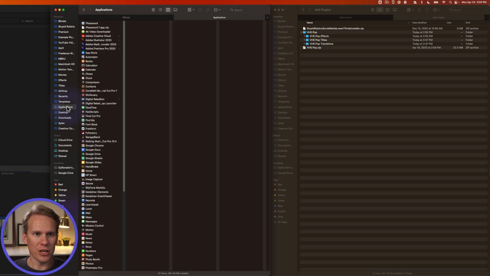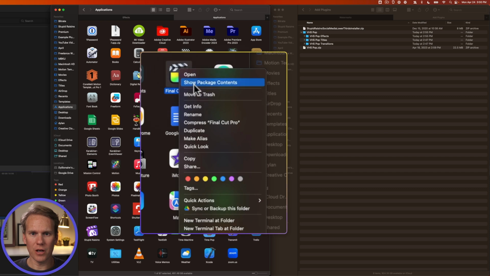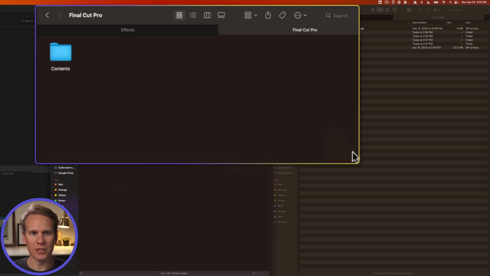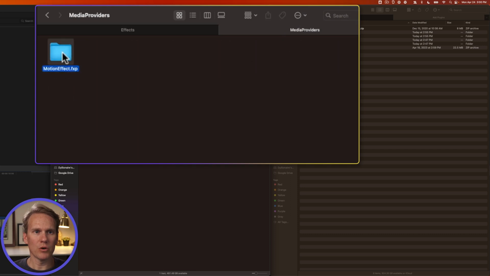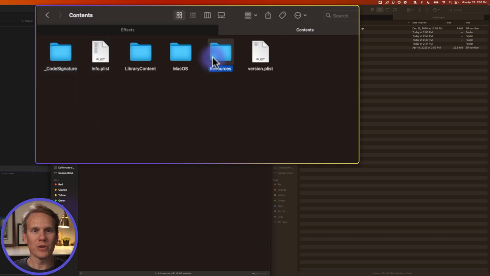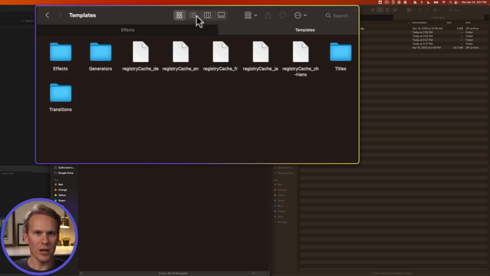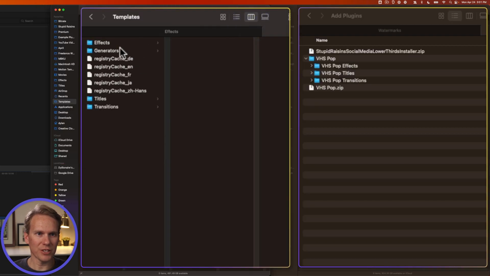So go to your applications and right click on Final Cut Pro and select Show Package Contents. Double click on Contents folder, go to Plugins, Media Providers, Motion Effect, Contents, Resources, and then Templates. Do we see something familiar here? We've got Effects, Generators, Titles, Transitions. So we can do the same thing.